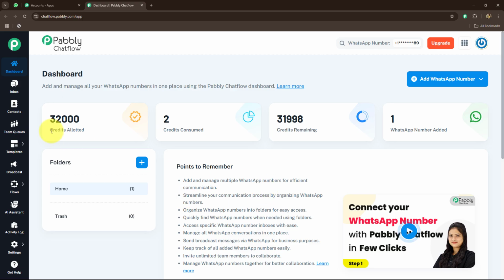As we can see here, we can find all the credits that are allotted to us, the credits that we have consumed, the remaining credits, and the WhatsApp number that we have added. If you have multiple WhatsApp numbers, you will see the number of WhatsApp numbers you have added over here. And also you can save the numbers properly by creating separate folders.